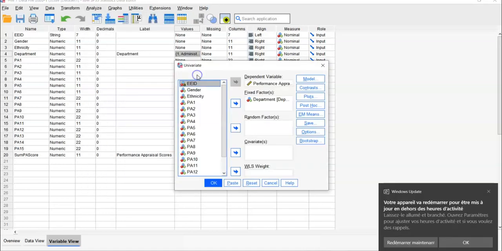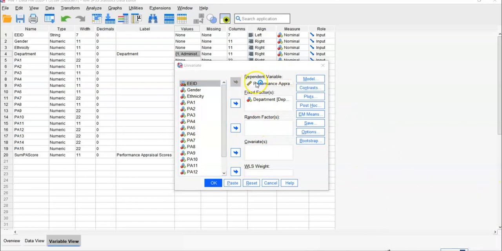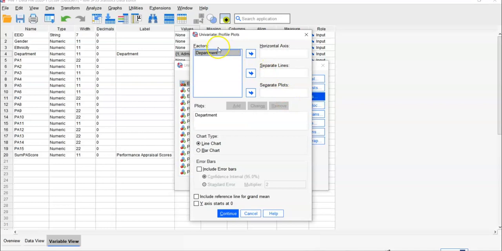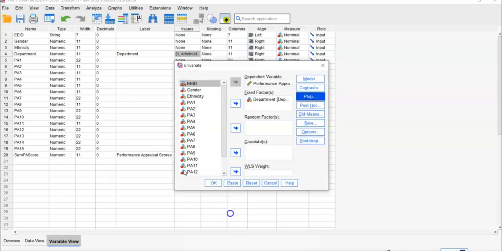So we will check this, and then you can see here the dependent variable is the sum of scores of your performance appraisal, and the independent variable is department. So you can put that in, and then you will go to Plots, and you will put the department in the horizontal axis, and then you can add and then continue.